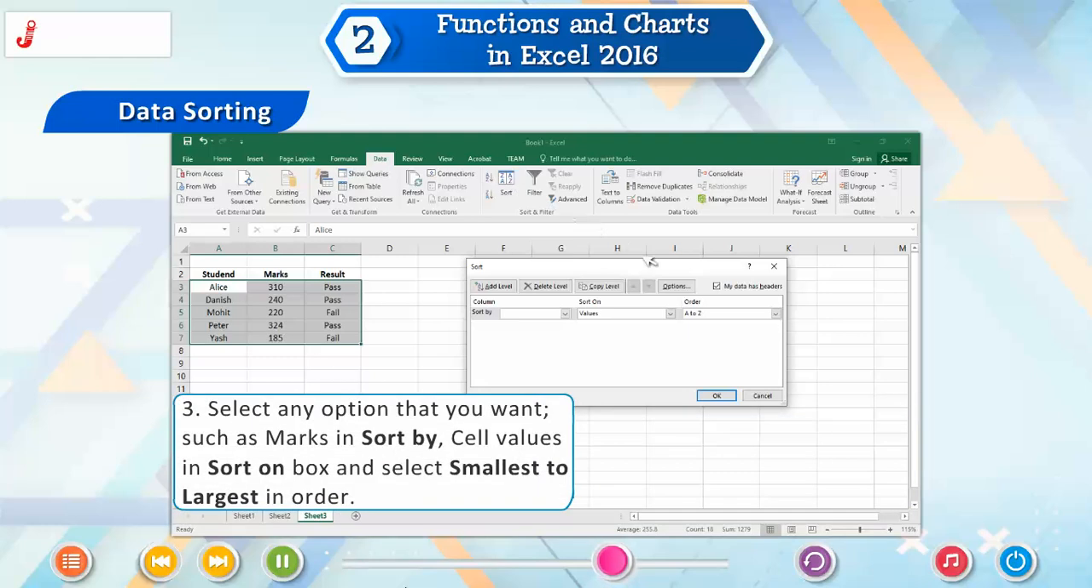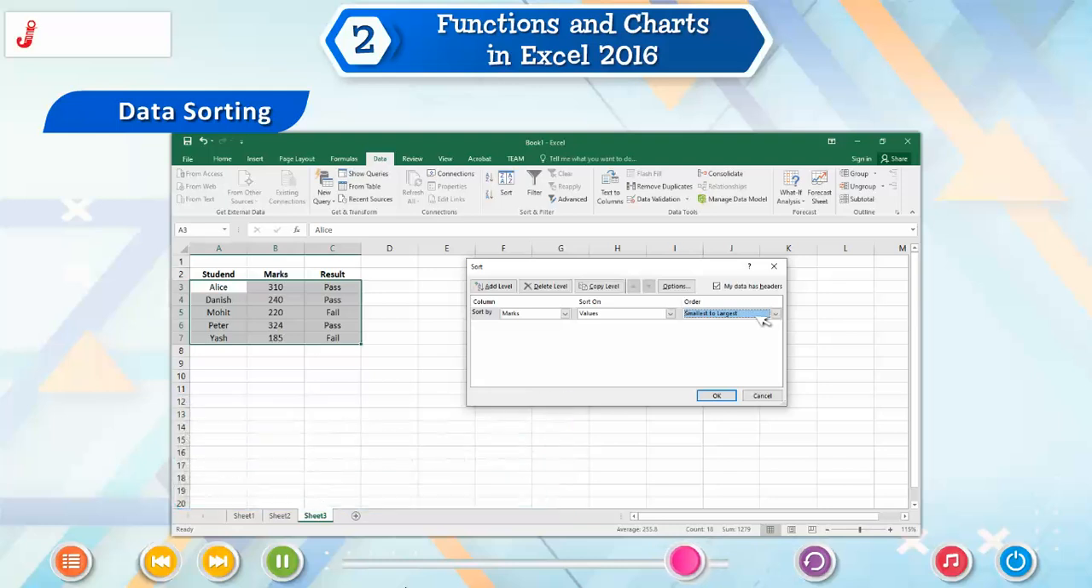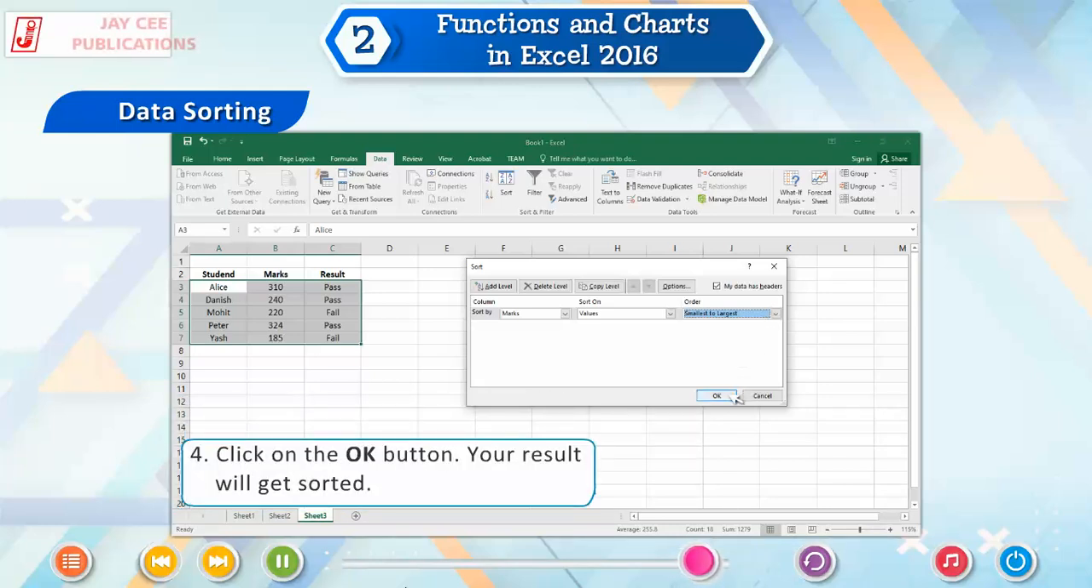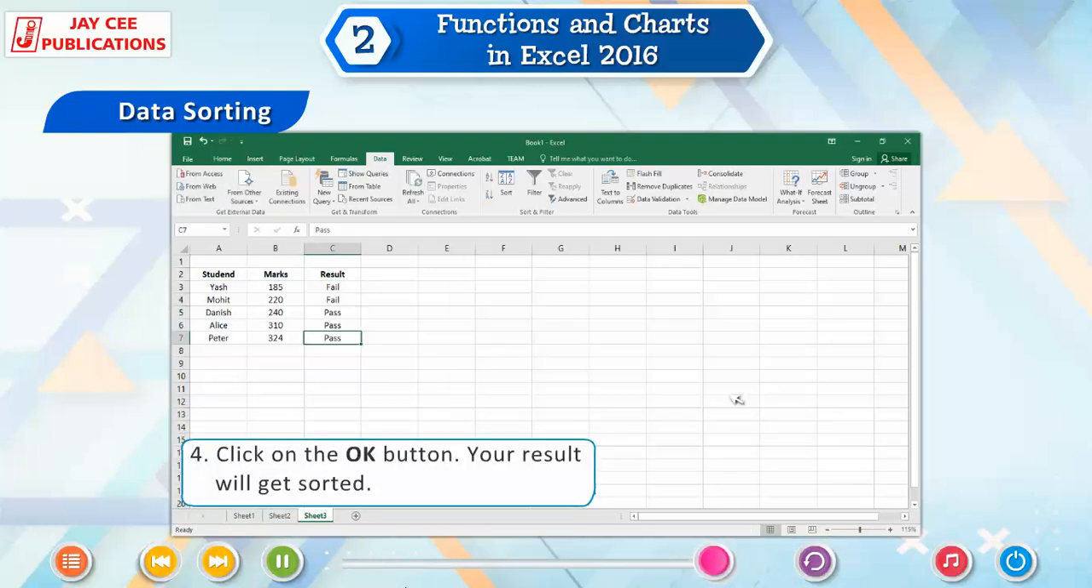3. Select any option that you want, such as marks in sort by, cell values in sort on box, and select smallest to largest in order. 4. Click on the OK button. Your result will get sorted.